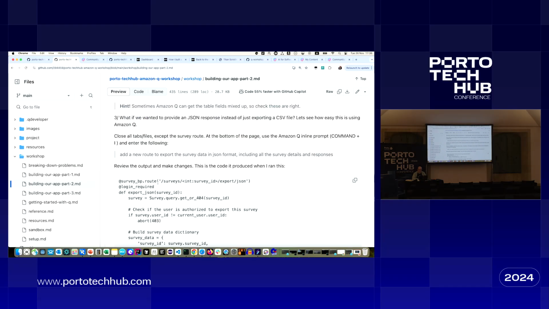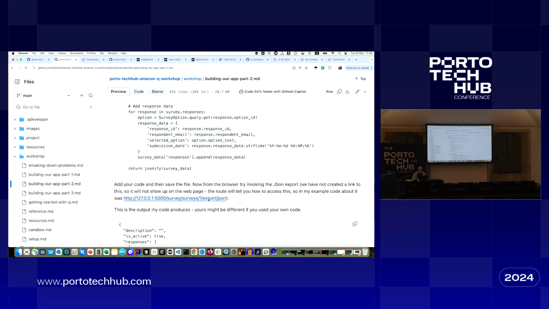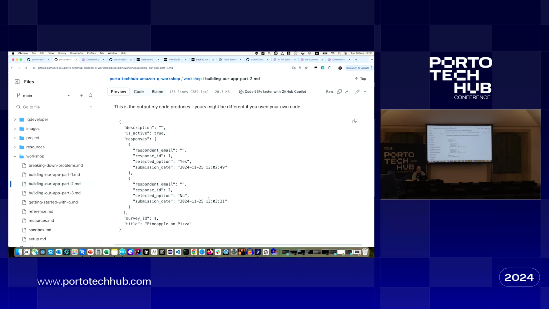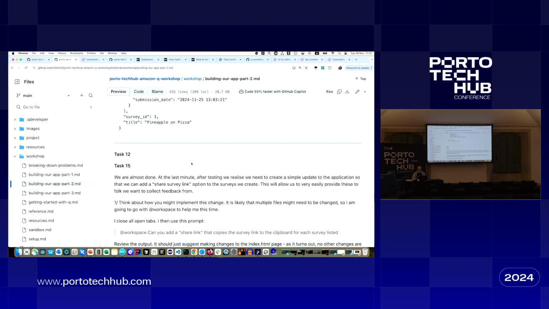So the rest of it then basically says to change the code so that it includes all survey details and responses. And then we add an API to export it in JSON format, in case you want to do it programmatically or for another machine.